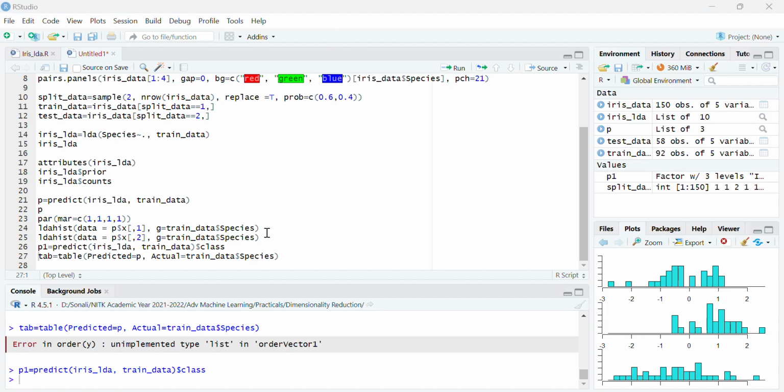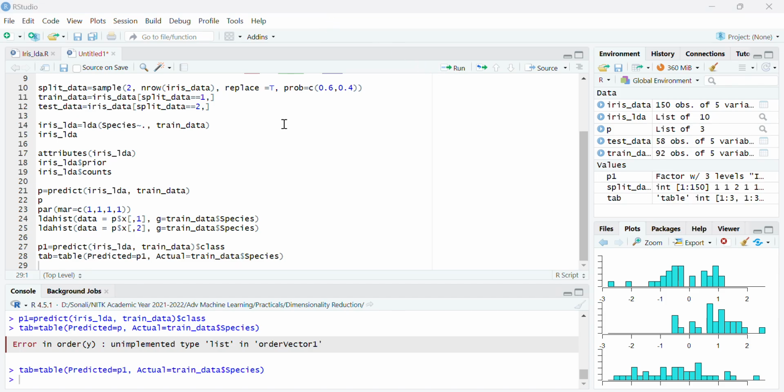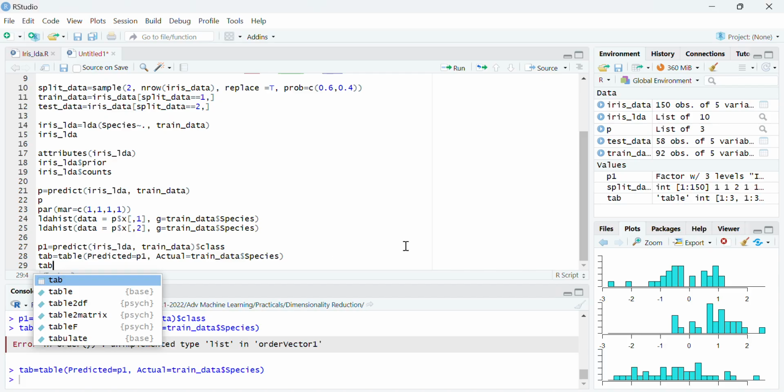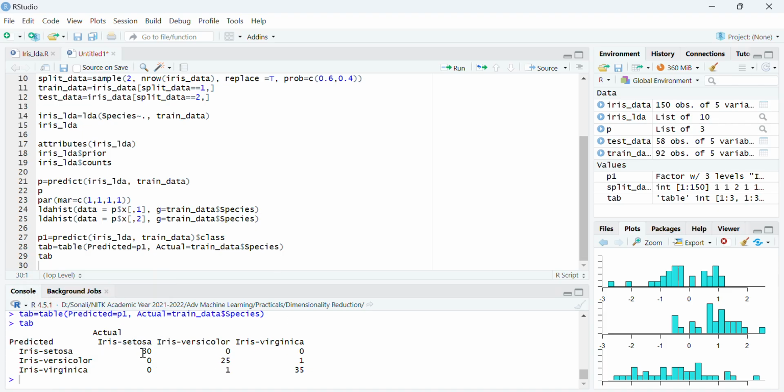So we have to do the prediction in this way. p1 is equal to predict iris_lda on the train data; you want a prediction for the classes, and you can create the table. So table is created. So we can say tab, and you can see the table. All 30 are correctly predicted for iris setosa. For the second, as we saw in the histogram, there was no overlap. For versicolor there is one overlapping, one is wrong, and for virginica also one is wrong, right?